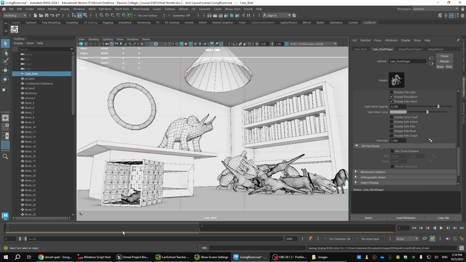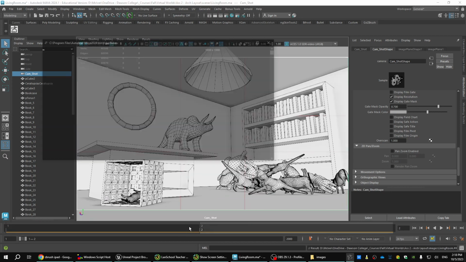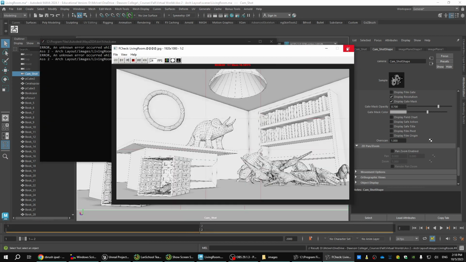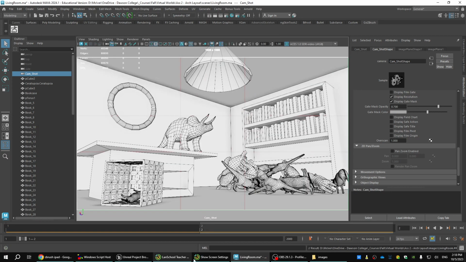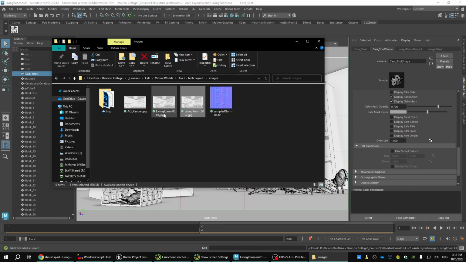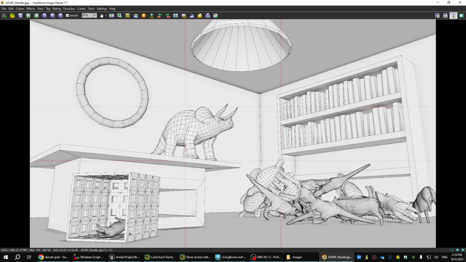Okay, and then I'll do the same thing, Playblast again. It'll pop up a 2-frame loop of that. So I'll go back to my images folder and again rename one of the 2 frames AOWF for wireframe render. So that looks pretty good, right?